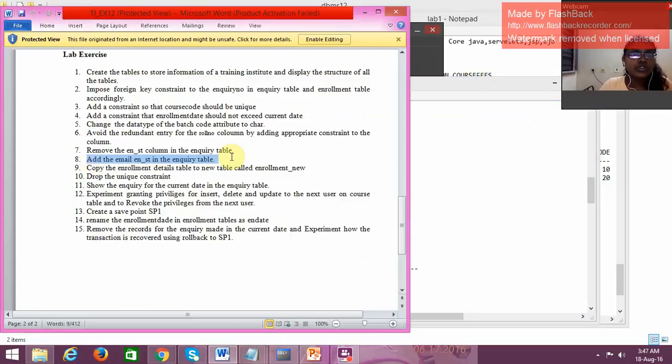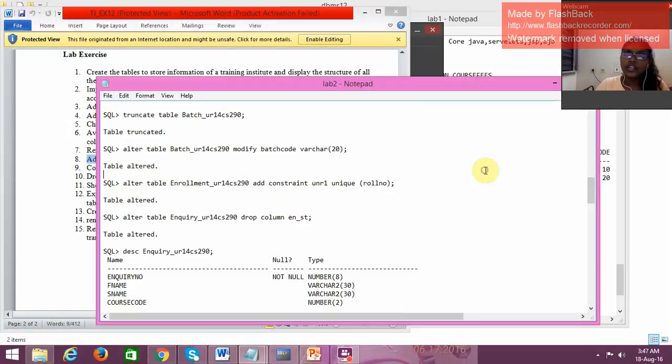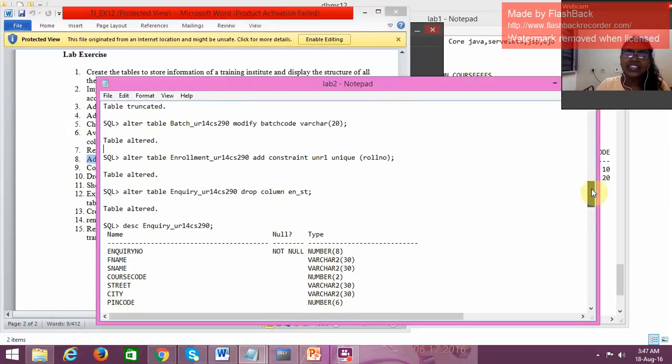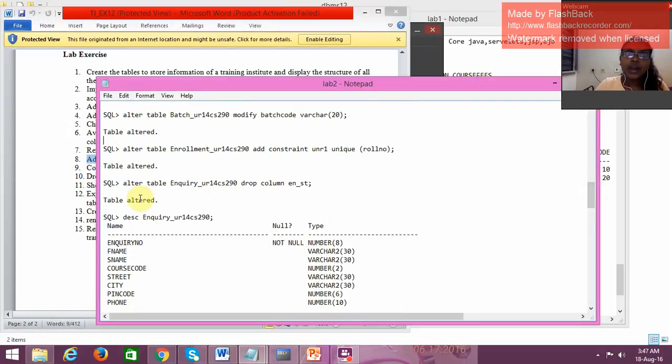And the next is to remove a column from the inquiry table. Whenever you have to do any of the operations on a column, you have to use an alter command. So you say alter table from a particular table, then you have to remove, that is, you have to drop.